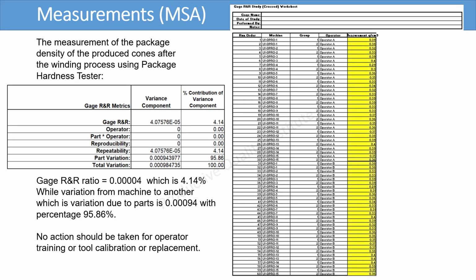The results of analyzing the measurement of the package density of the produced cones after the winding process using package hardness tester: Gauge R&R ratio is equal to 0.00004, which is 4.14%, while variation from machine to another, which is variation due to parts, is 0.00094, with percentage 95.86%. No action should be taken for operator training or tool calibration or replacement.